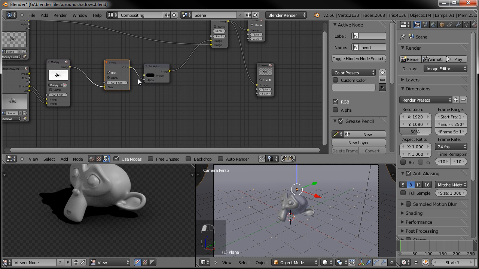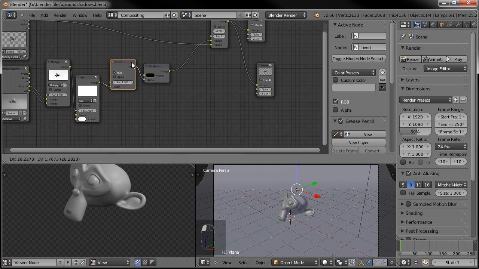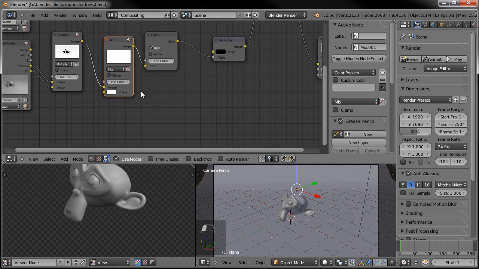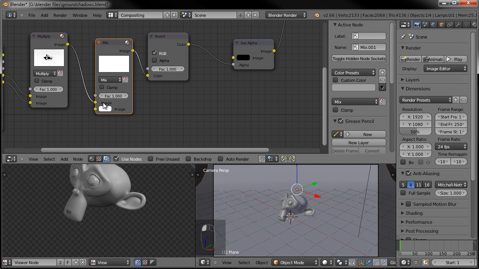So what I want to do now is add a color mix, and we're going to pop that in right there, and we're going to mix it with a white color so it makes more and more of it transparent. So right now we're mixing the image right there with just a white RGB swatch, and it's set to a factor of 1.0, so it's pretty much all white.